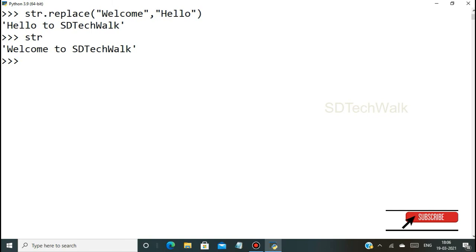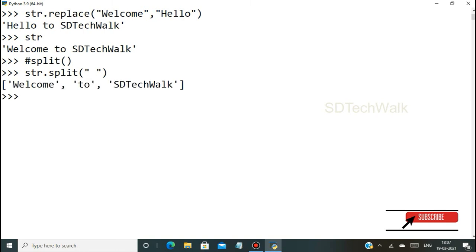Now the next function we are going to see is the split function. With the name itself we know that it is going to split the original string. I have my str "welcome to SD Tech Walk" and I want to split this. How do I use this function? str.split, and with what you want to split. If I see a space, I want to split. Whatever it splits, it will return as a list. The list data type we have not discussed till now. In the next video we can discuss list. So this is returning a list.